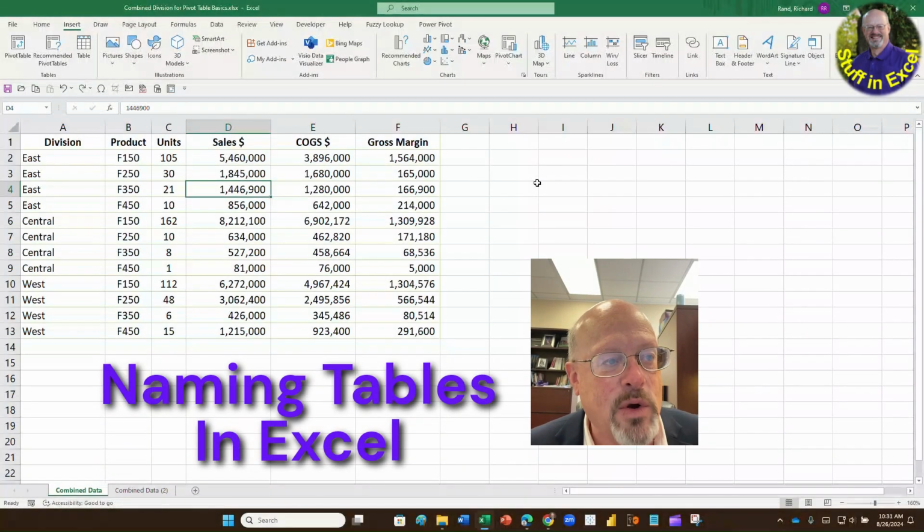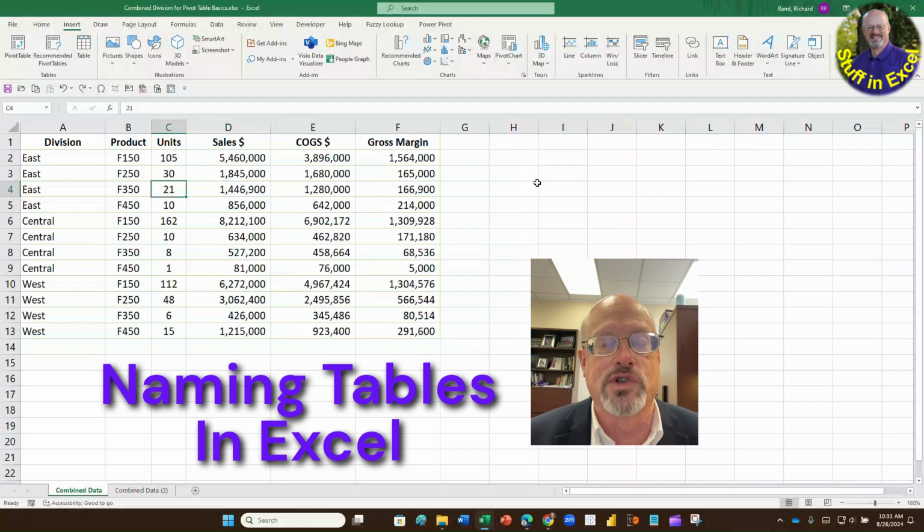I'm Richard, and what we're going to do is look at how to create a named table in Excel. Now, I want you to remember something, that naming tables is going to be a useful tool for us. So that's the premise we're starting with here.